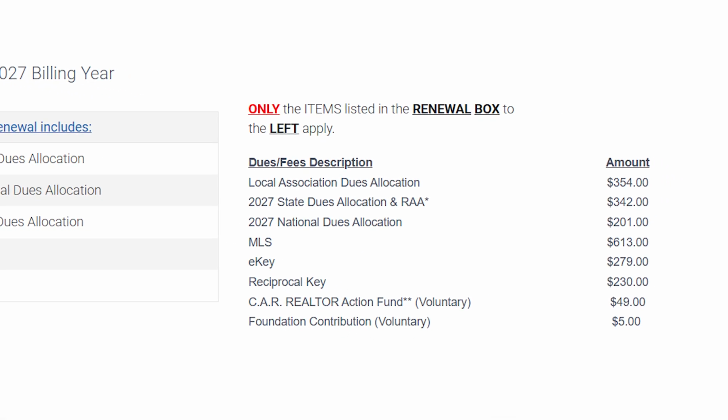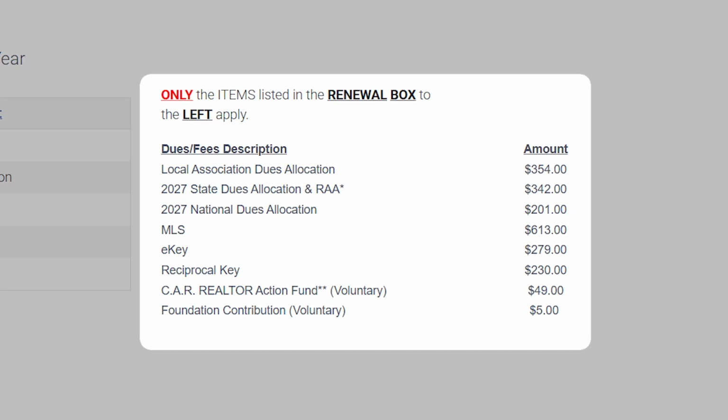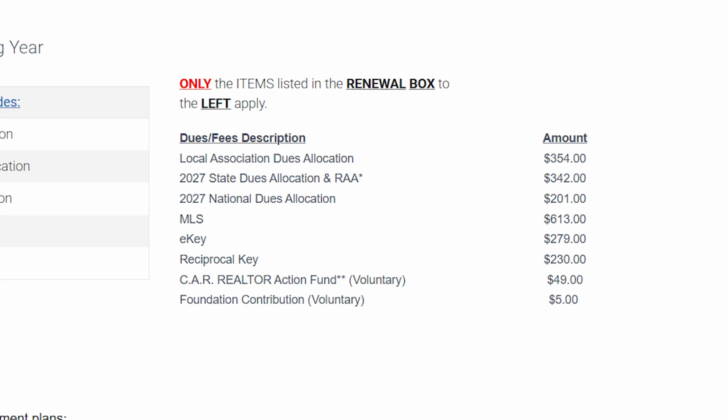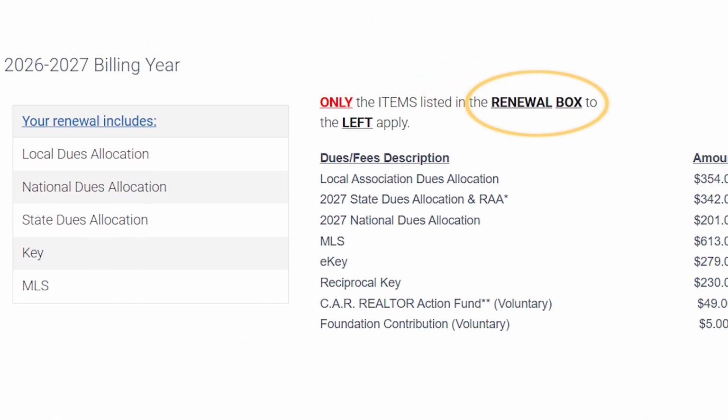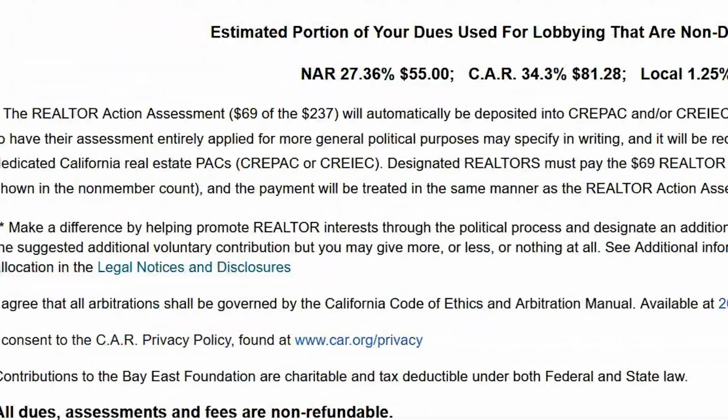Review the 2026-2027 dues and fees information. Scroll down and view the payment plan options based on the items in your renewal box and the billing disclosures. Scroll to the bottom to select a payment plan.